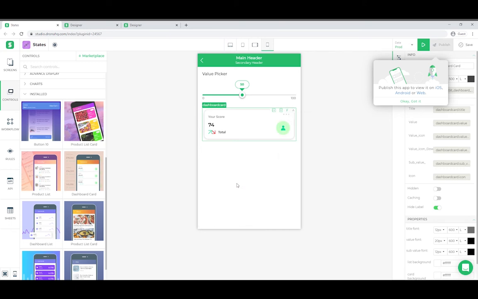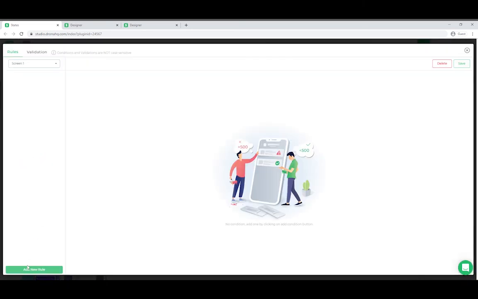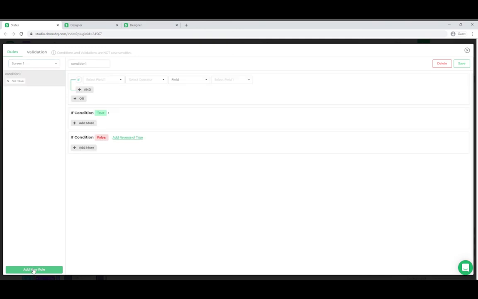That was step 1. For step 2, I want to add state when the value is greater than 50, state will be green, and if the value is less than 50, the state will be red. Let's go ahead and do that. In the rules section, we need to add a new rule. Here, select what the state is dependent upon. In our case, the state is dependent on the value picker.